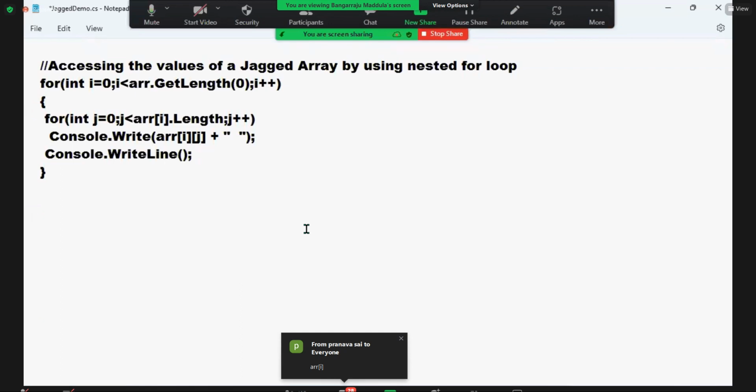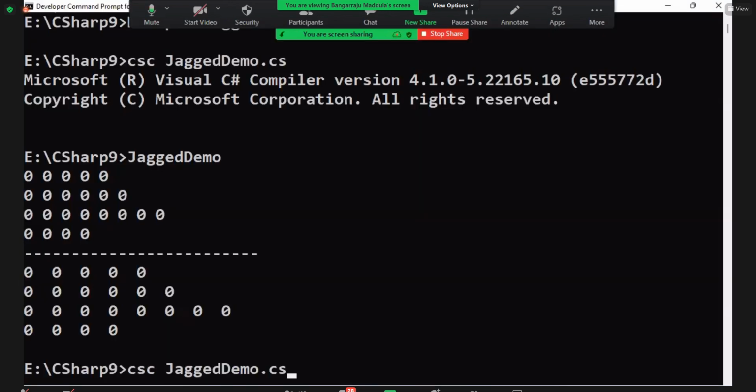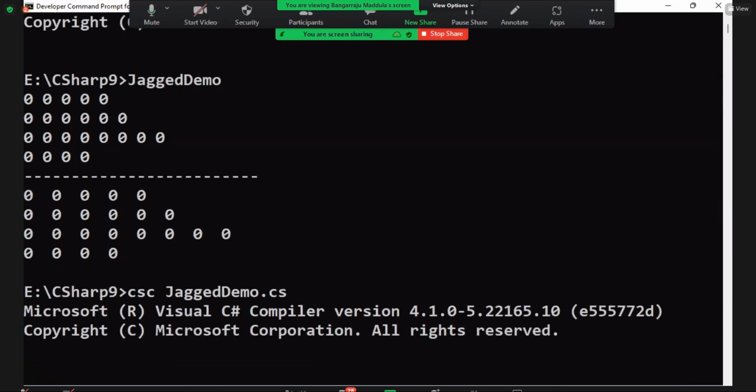Understood the code? You cannot write GetLength(1). What should you write? arr[i].Length, the length of the current row. Save it and run the code. You will get the same output only. Watch.